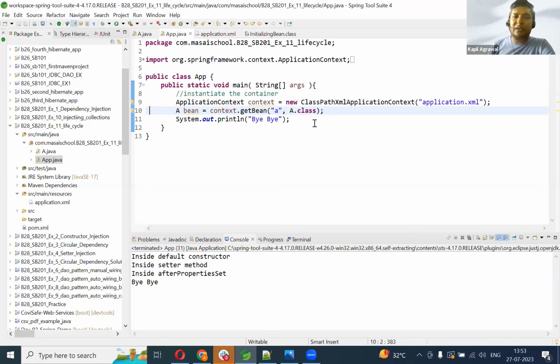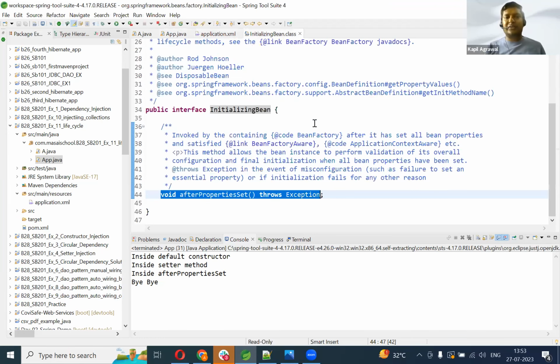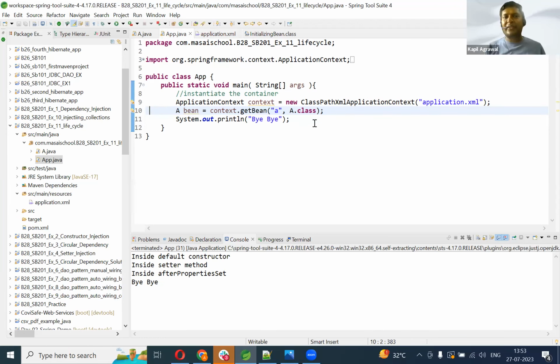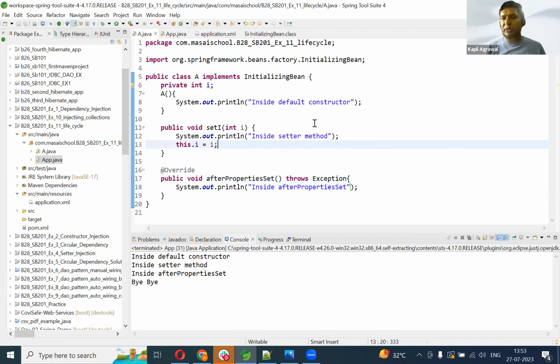So can I say that after the bean creation and populating the property, if I have to perform some startup action, then that startup action I can write into the afterPropertiesSet method? Yes or no? Can I write the same thing? Yes, it is. And similarly, if at the time of destruction you want to perform some operation, then you can perform that operation also.